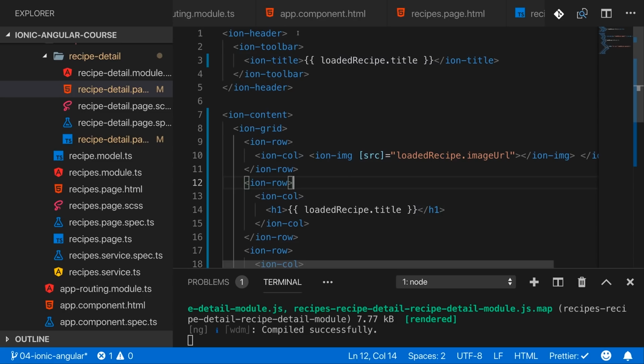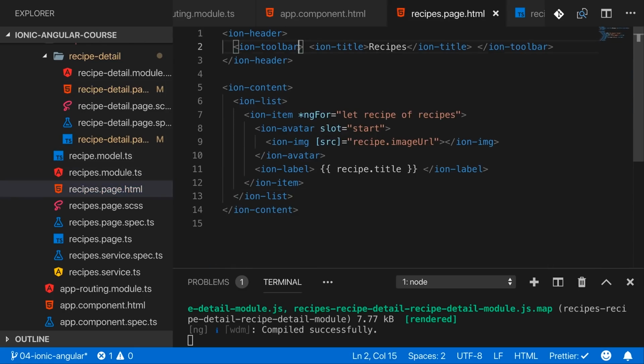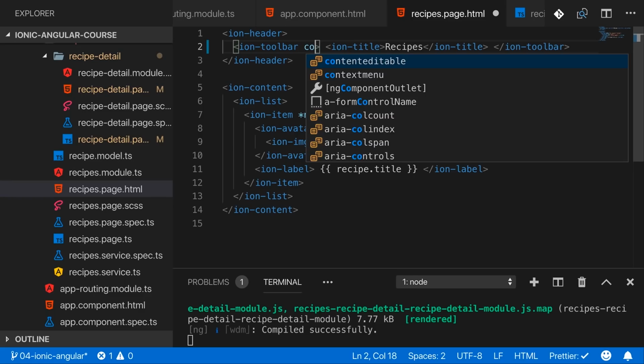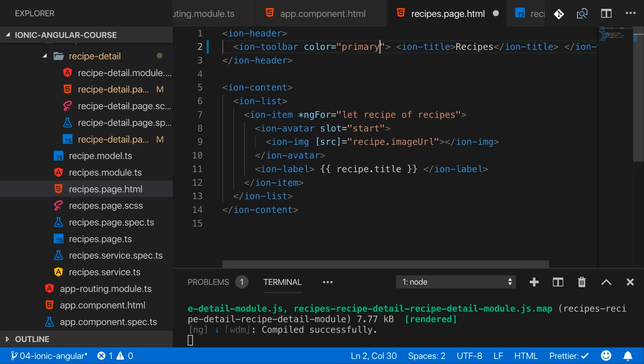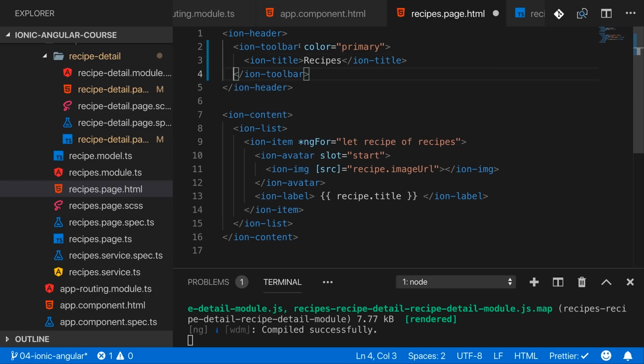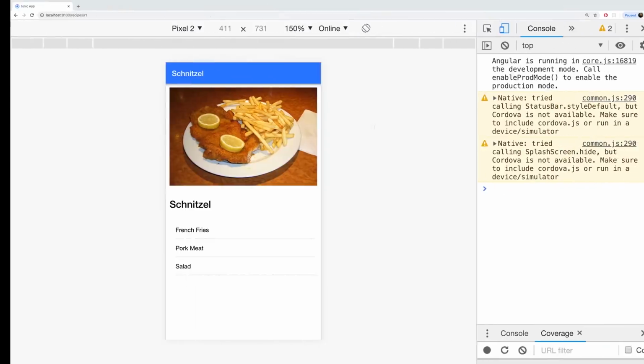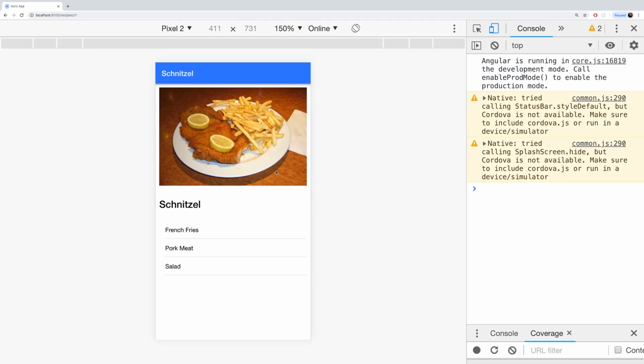And that should be a good first step. And I also want to give my toolbar here a color of primary, also, by the way, in the recipes page. And later in the styling and theming module, I'll also show you how you can generally set all backgrounds of all toolbars to this primary color instead of having to add this manually to every toolbar. But for now, we'll do it manually. And as this app now reloads, this doesn't look too bad.